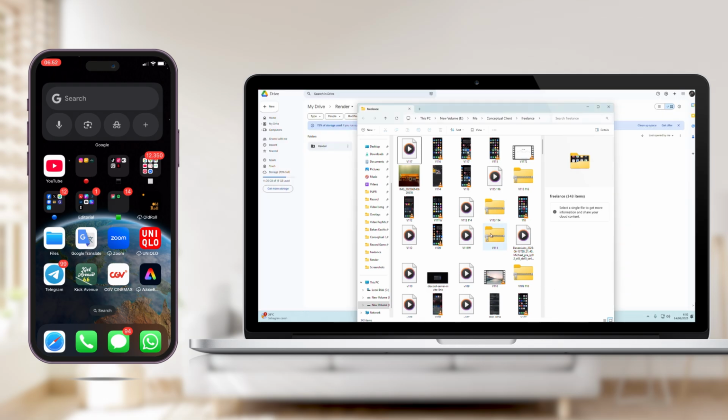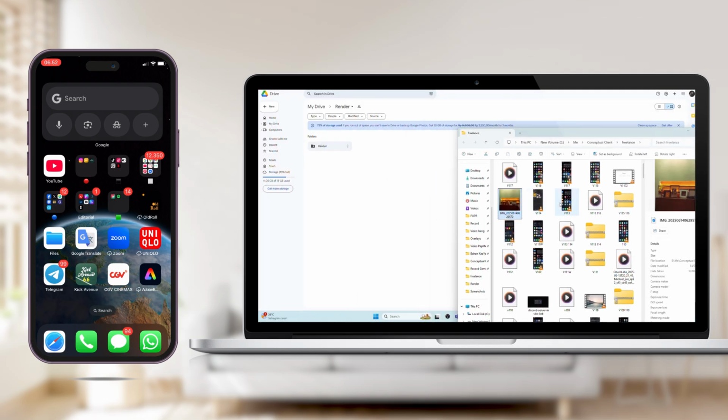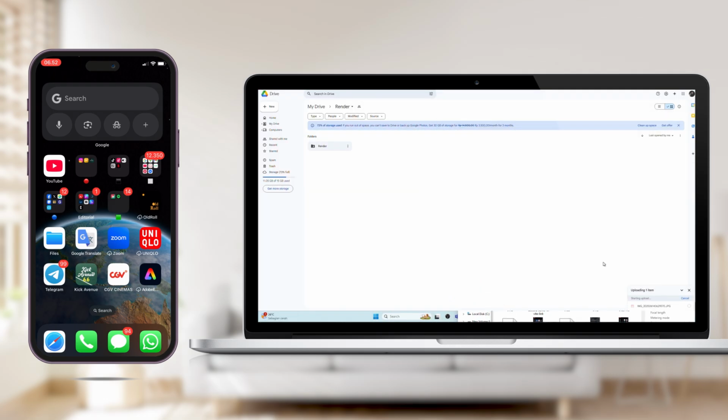After that, find the place of the folder you want to upload. Select the file you want to upload by dragging from File Explorer like this. Wait until the upload is complete.